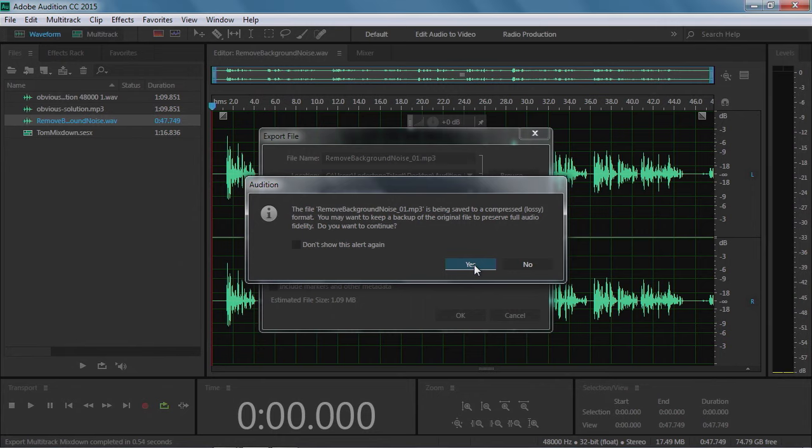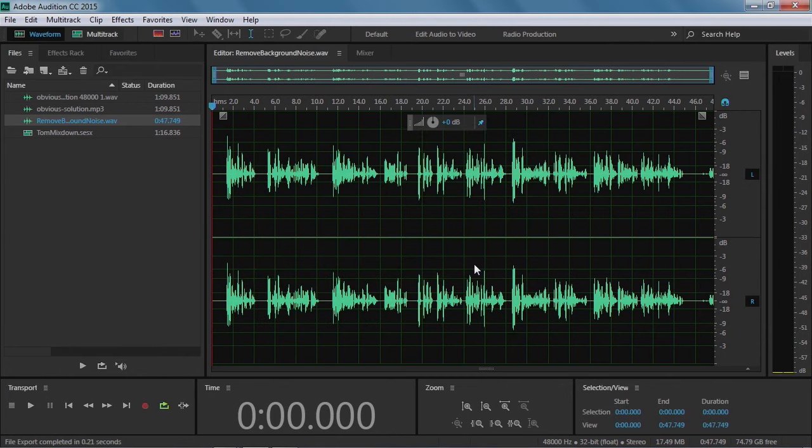Now, it's telling me this time around that, hey, listen, you're taking this down to an MP3. So it's giving me a warning that it's going to be saved to a compressed file format. And that's OK. I still have my original WAV file. And if I ever needed to make a change to this file, I would use the WAV file, not the MP3. And so there we have it. I've exported both a multi-track session down to an MP3 and then just a single track session into an MP3.